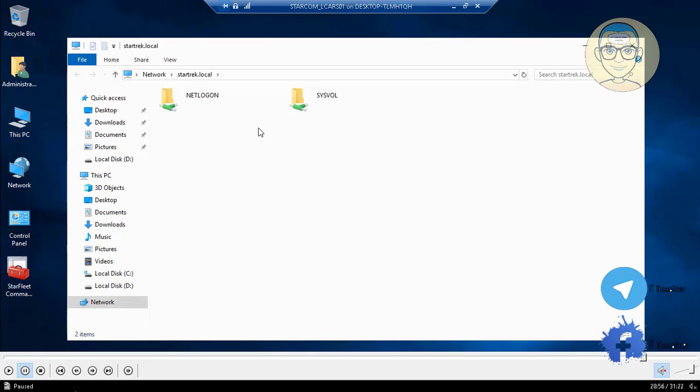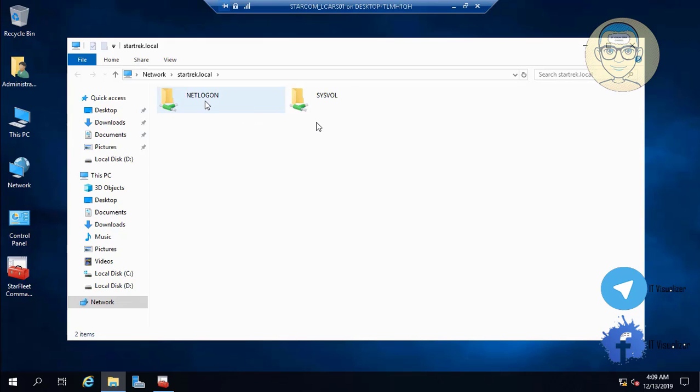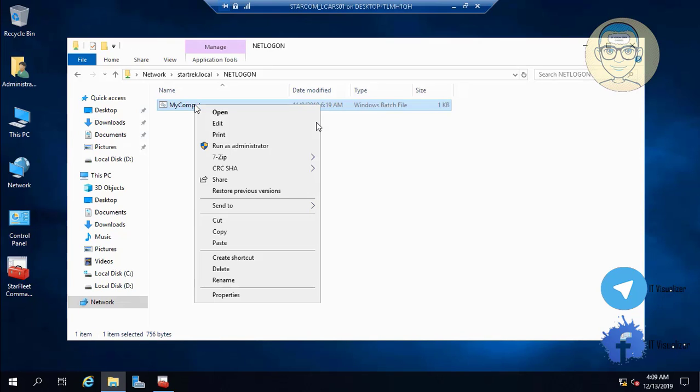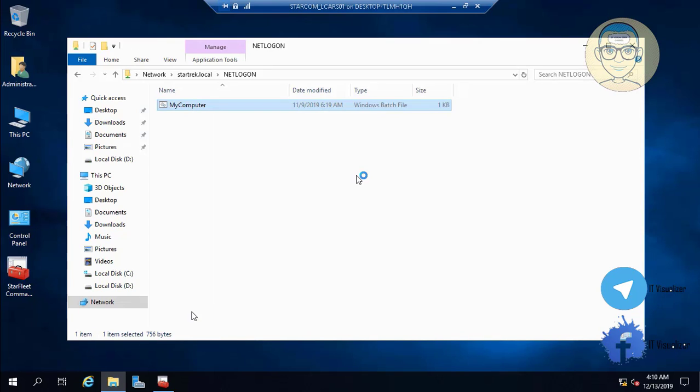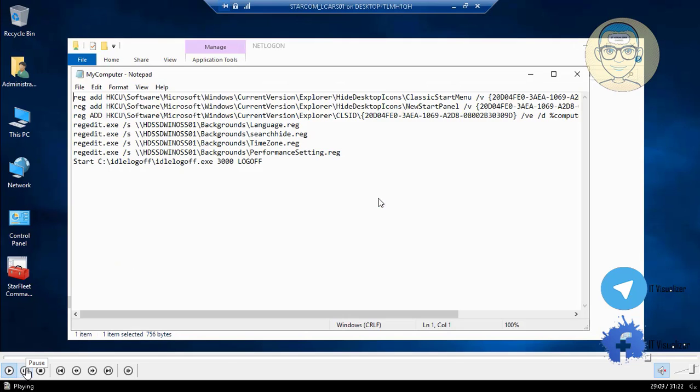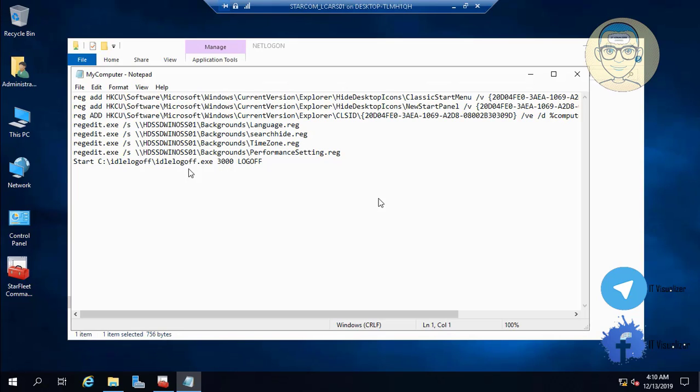So let's continue, guys. As I said before, we will put the login script here. If you right click and edit, we can see that the login script tells it to start the program called idle-logoff, and to log off the machine after 3,000 seconds. This is why we created the folder called idle-logoff and put the program in it, because every Active Directory user will need to log in and initialize the program for him. So this is one thing.